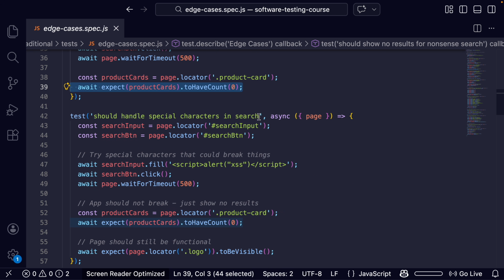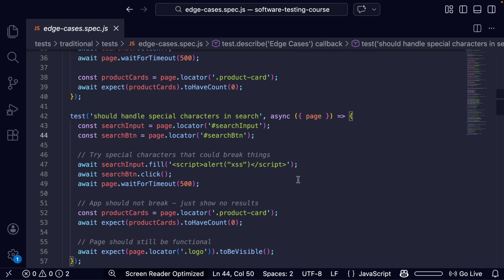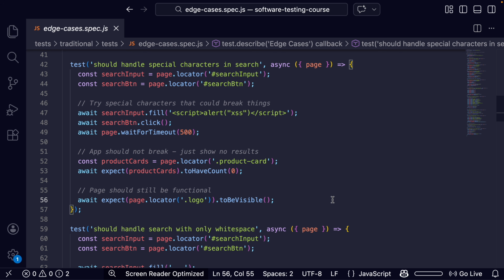We also want to search for special characters to make sure we handle that. So we're adding basically a JavaScript script or code to a search box. Basically, this is a basic security check. If someone types HTML or JavaScript into the search box, it should not execute. This is testing for cross-site scripting, which is one of the most common web vulnerabilities. So we should just have no results, and the page should still be visible.